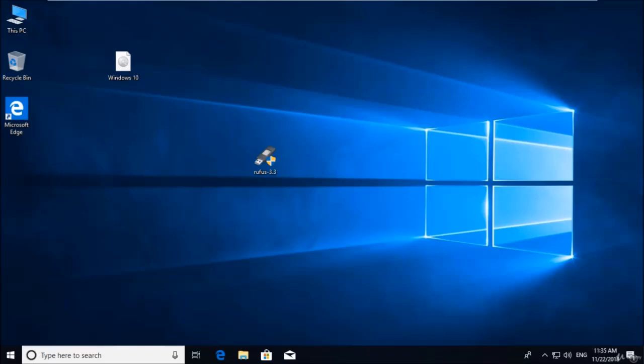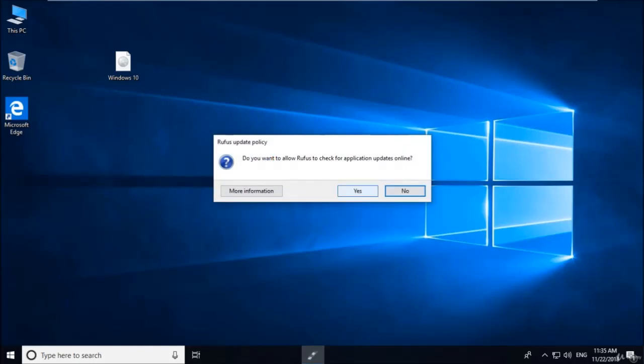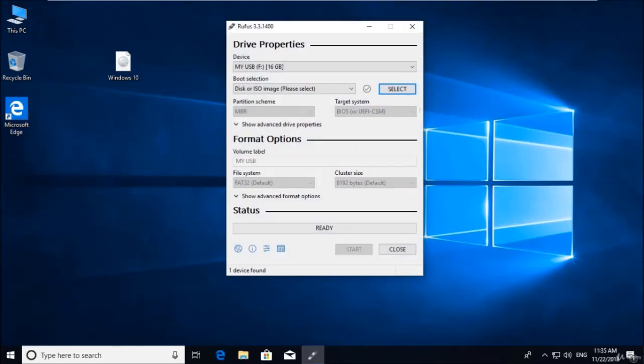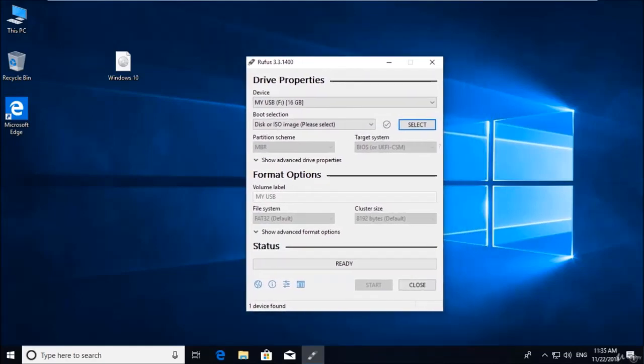Hello guys, now we will create a bootable USB drive using the Rufus tool. First we'll run this application, this tool. Make sure you have a copy of the Windows 10 ISO image.